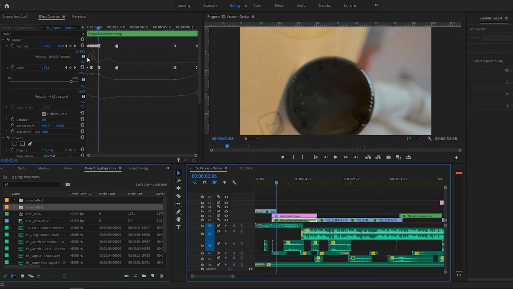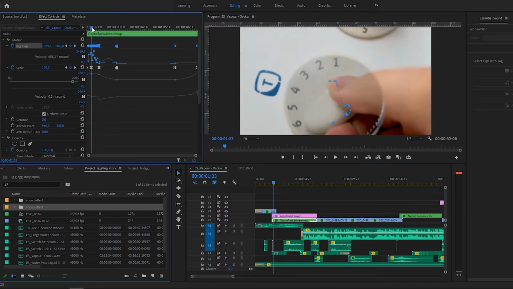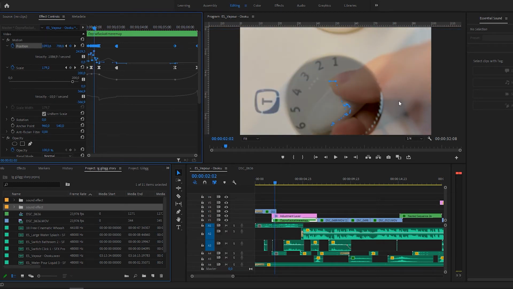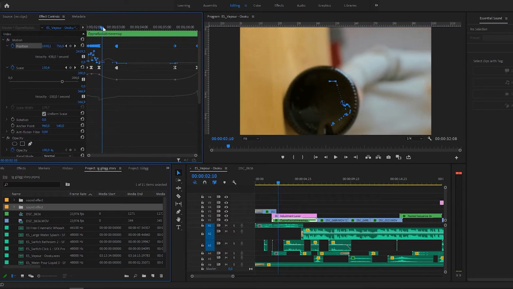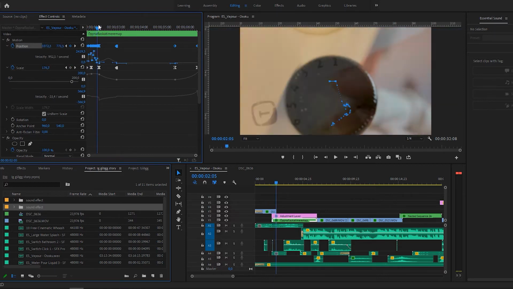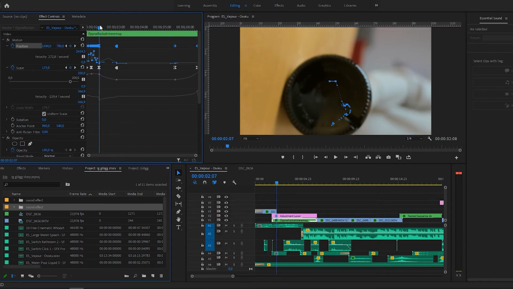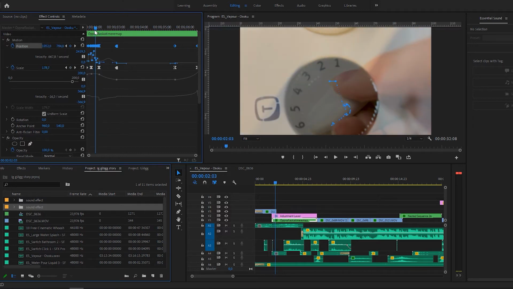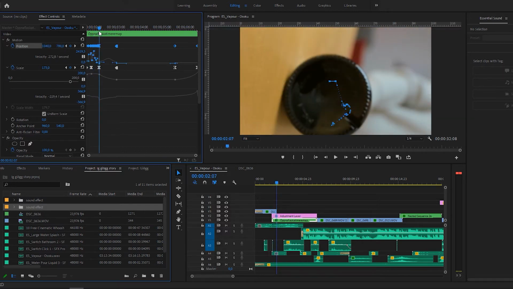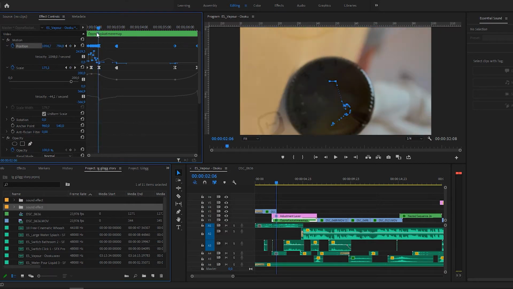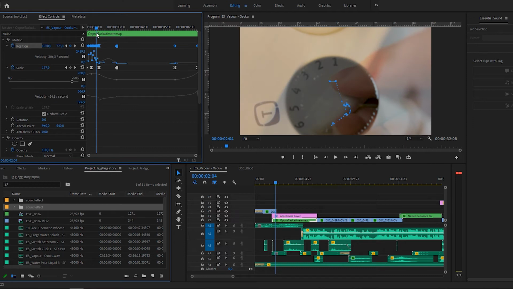On our next clip here, I also have a bunch of positional keyframes in the beginning. These are here to make sure that the bottle lines up with the button, because obviously it didn't when I filmed it. You can see it's jumping around quite a bit, but with a lot of positional keyframing and scaling, I can line up the bottle perfectly with the button. As you can see, they are perfectly lined up with each other.